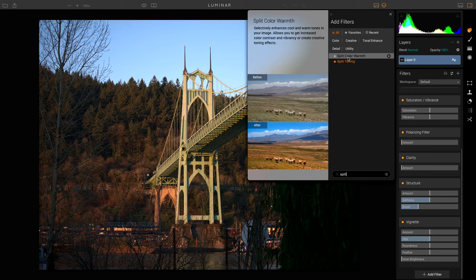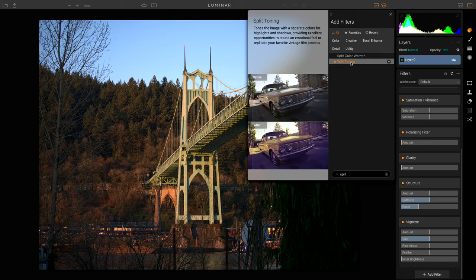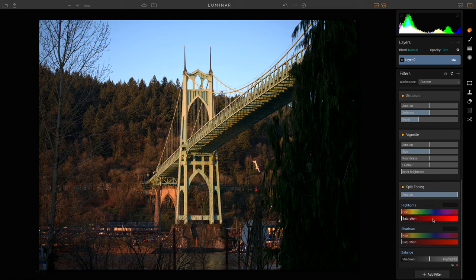And you've got an example of what that filter does, which is just so cool. So I go split toning, I'm going to choose that. And now I've got my split toning, and I can take my highlights and rotate the hue on the highlights, saturate those up a bit. Let's go to the shadows, rotate the hue on there. Here we go. Put those in there and dial in the different colors for your split toning as you want.